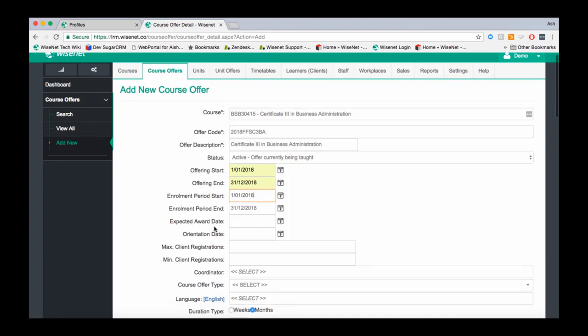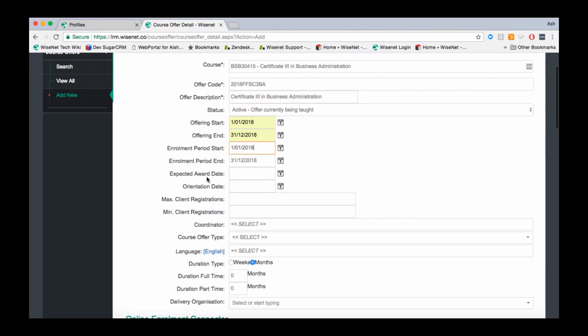The expected award date, if required, that's nothing but the graduation date. The orientation date, if you have an orientation before the students start, again, these things come in relevant when you have particular intake dates within the course offer. In this case, it's just the entire calendar period. So obviously the expected award date and the orientation date will change per enrollment within the course offer. So you can choose to leave those blank.